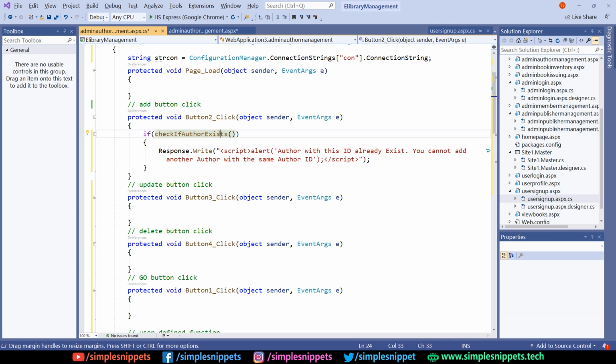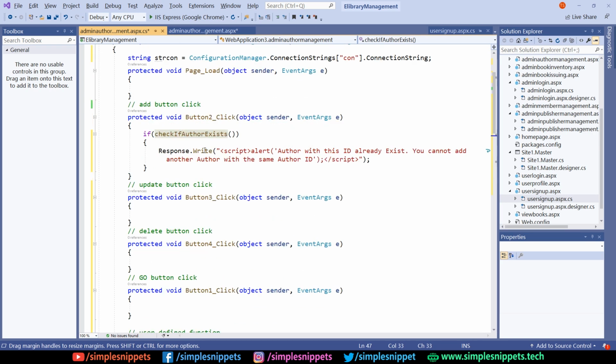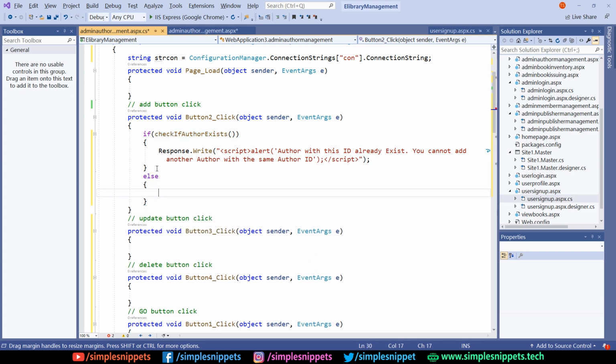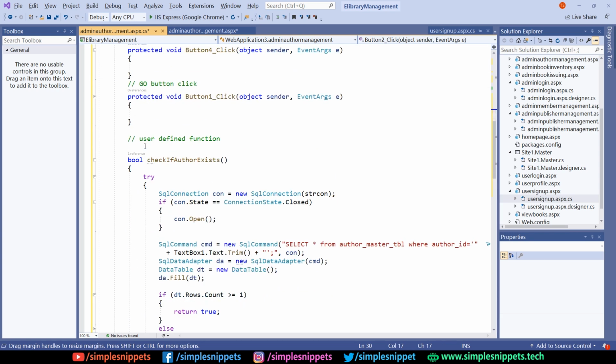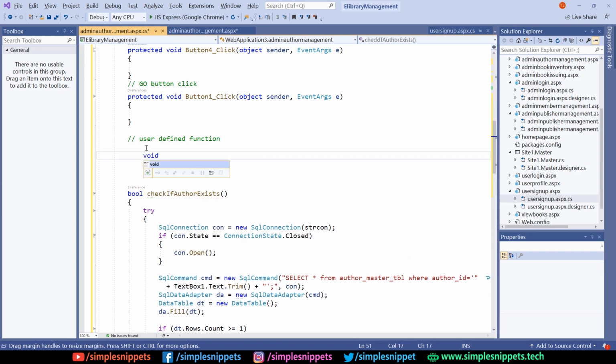So when this function that we just created over here returns true, it would mean that there is an author with the corresponding ID already. You cannot add another author with that same ID. But if it returns false, we will go in the else block. In the else block, obviously we want to add that author into the database. So again, let's create another user defined function over here. We will say void add new author.